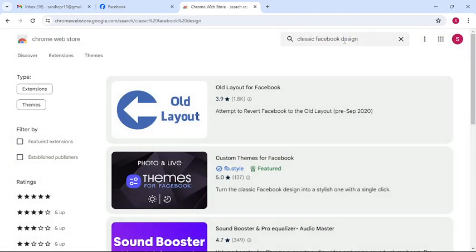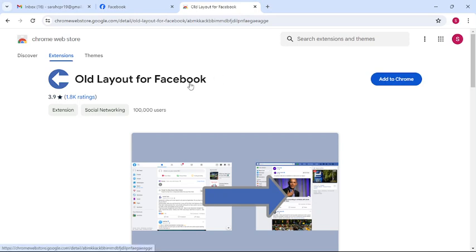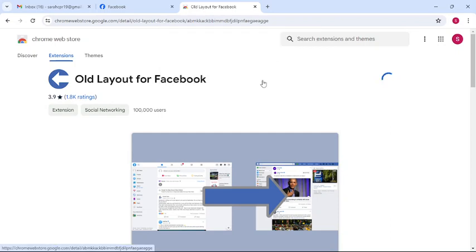There you can see the Old Layout for Facebook option at the top. Then you have to go to the Old Layout option. There you can see, beside the Old Layout for Facebook option, there's Add to Chrome. Now click on it, and a message will prompt you to add extension or cancel. I'm going to add the extension.